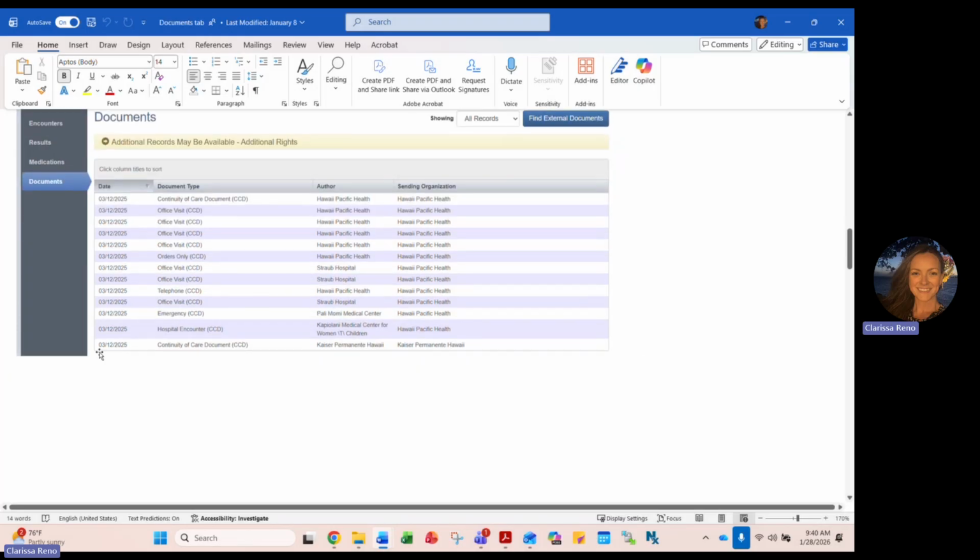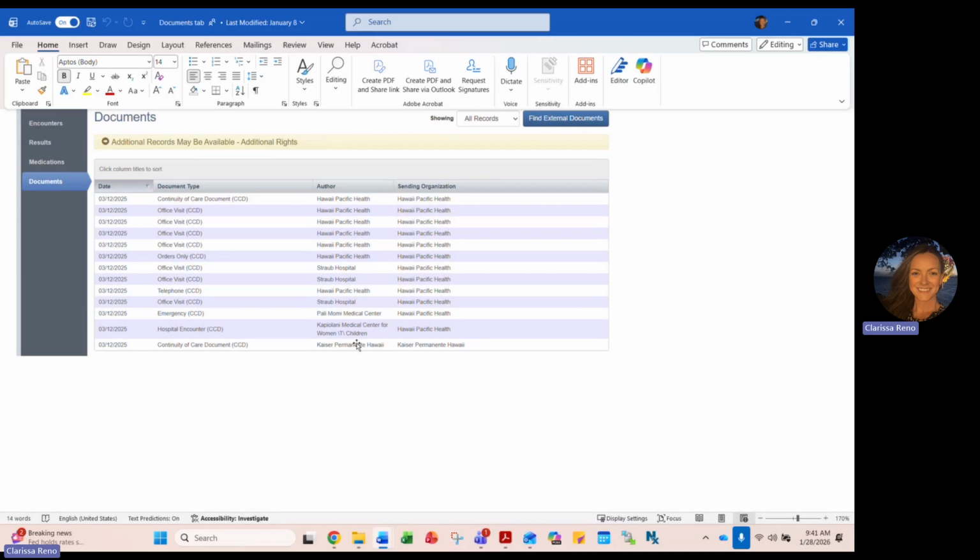And the same thing takes place for Kaiser. Kaiser records are going to be displayed exactly the same way. Unfortunately, I don't have an example of what the others look like, but the VA is going to say outpatient progress note for every single one of theirs, and they are in reverse order, meaning the older notes are at the top and the newer notes are at the bottom.